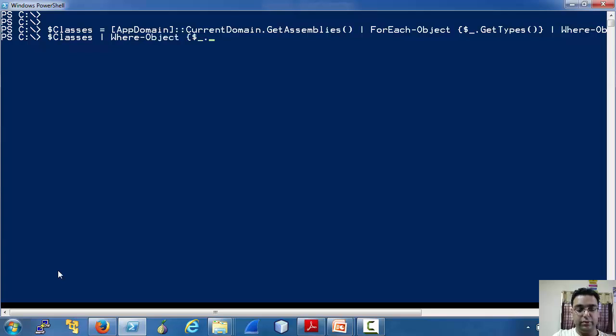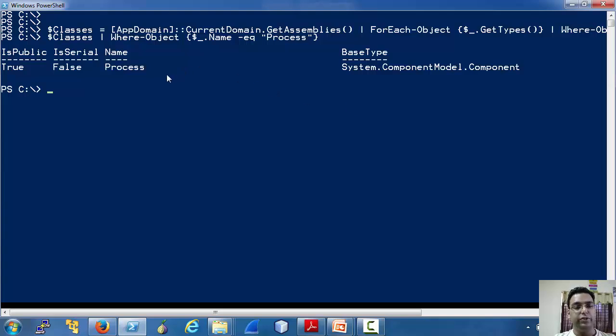Let's search for a class whose name equals Process. Note that we should use -match or -contains here if we do not know the exact name. As you see, a class object has been returned, let's store it in a variable called proclass.